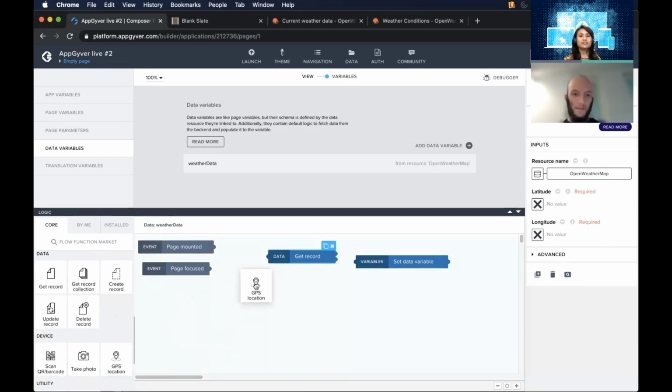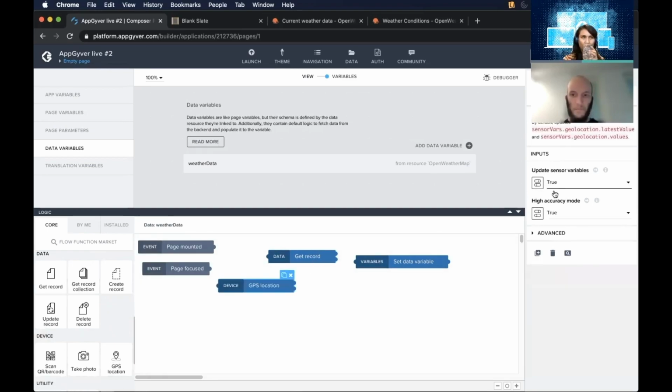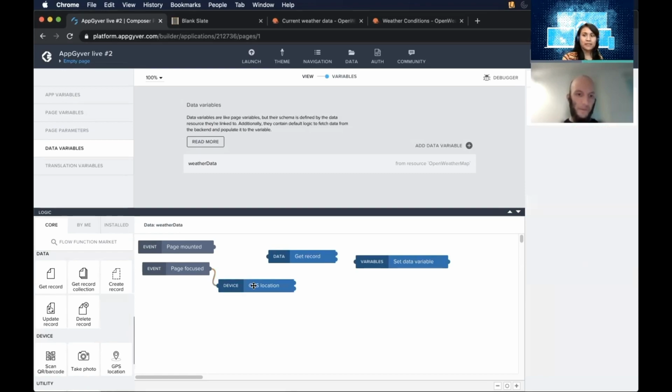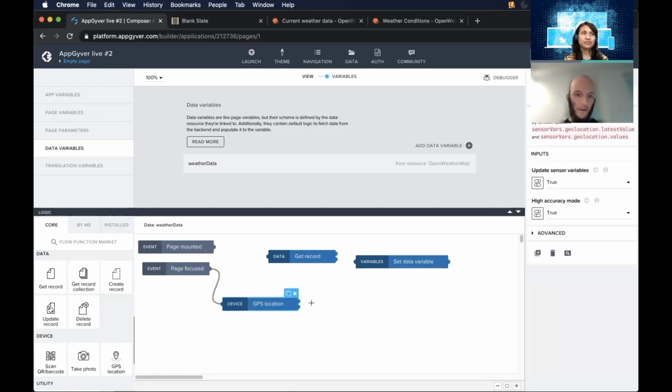But right now we can get the GPS location node, and it just tells us that we are happy with these parameters, update the sensor variables, and yes, high accuracy is fine with us. And then we wanted to connect this from the page focused node. And then here you have two outputs. So the top output in Composer is used always when things go well and we get the data, and the bottom output is usually used when there is an error or something needs your attention. So for example, we could pin an error message here in case the GPS location, for example, can't be gotten.